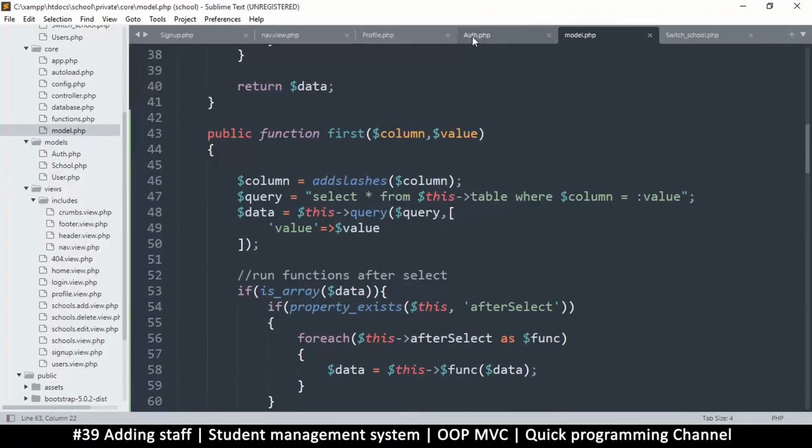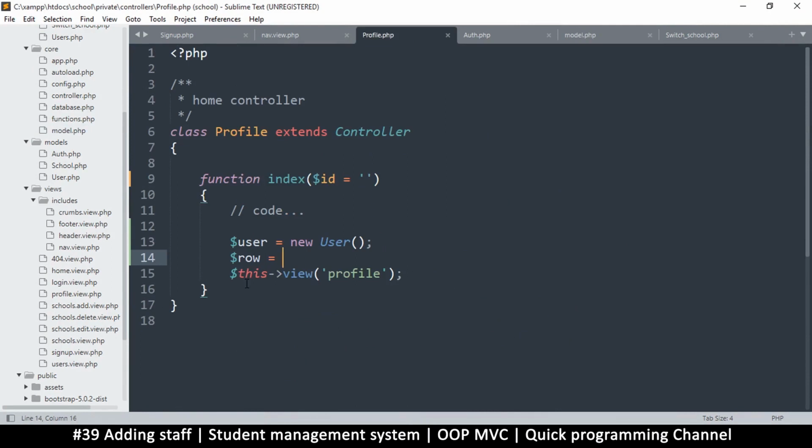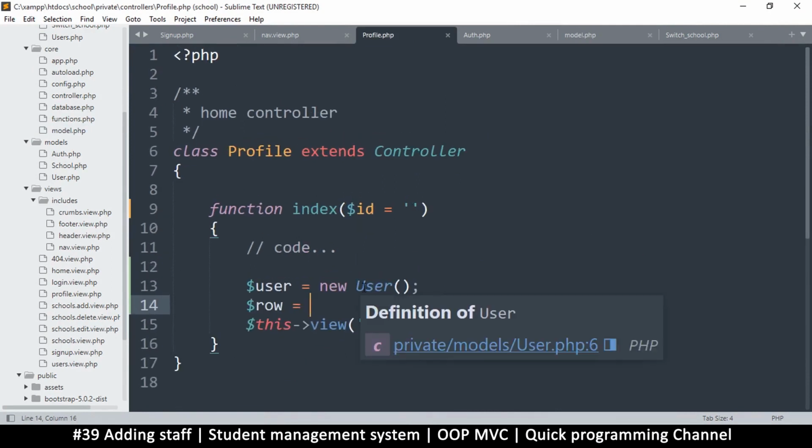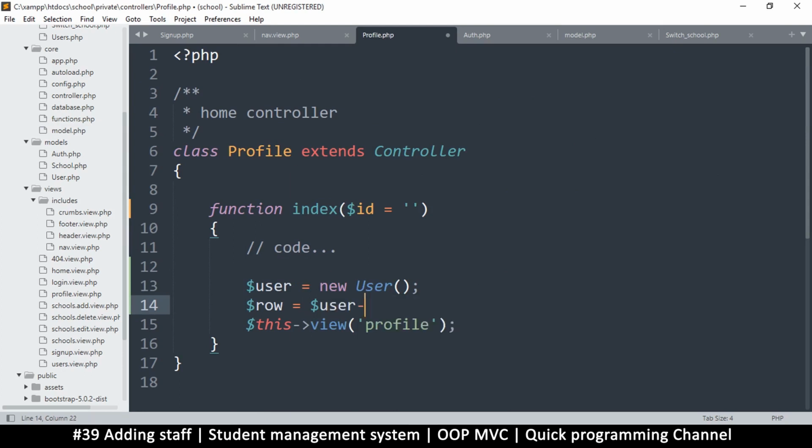Okay, so here if I come back to profile, so it's going to be row, and we'll say is equal to user first, like this.